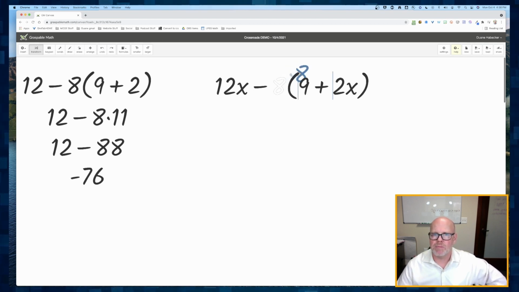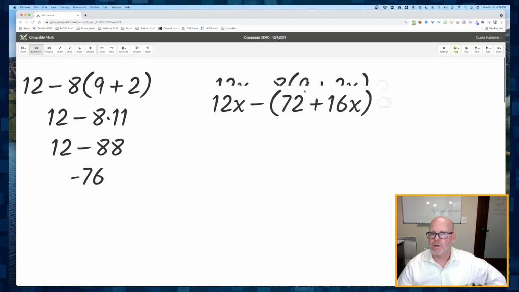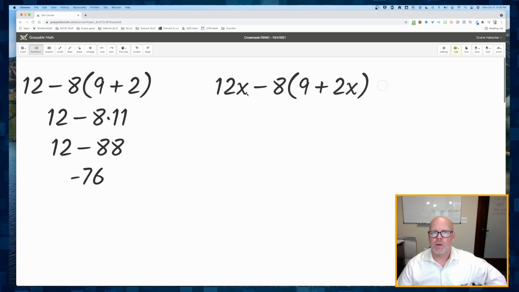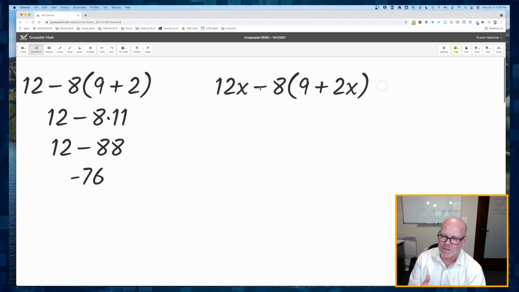Let's see, will it let me distribute that 8? Oh, it looks like it will. Woohoo, I'm going to undo. Will it let me simplify this 12x and the 8? So I'm going to double click that minus sign. No, it will not let me do anything illegal. Gosh, I love that about Graspable Math.